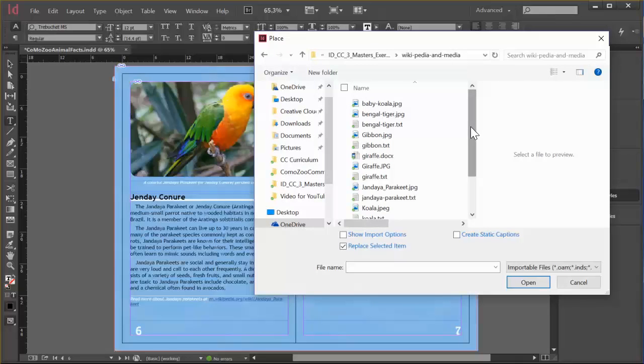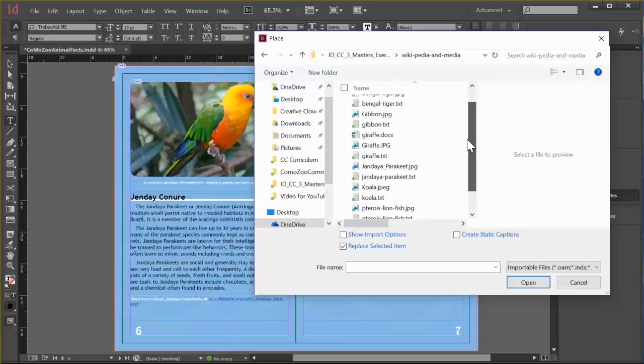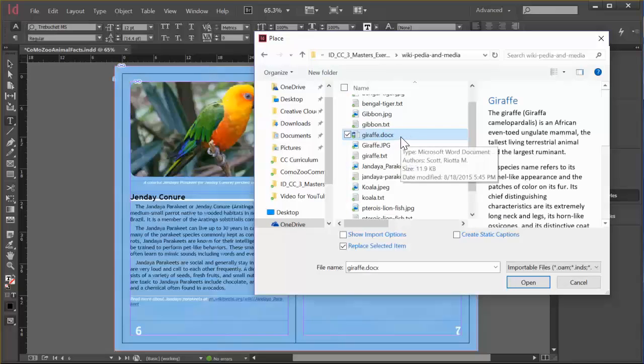All right, we're looking for, where are we? Giraffe docx. So I'm going to select that document, and very important, we need to click Show Import Options.